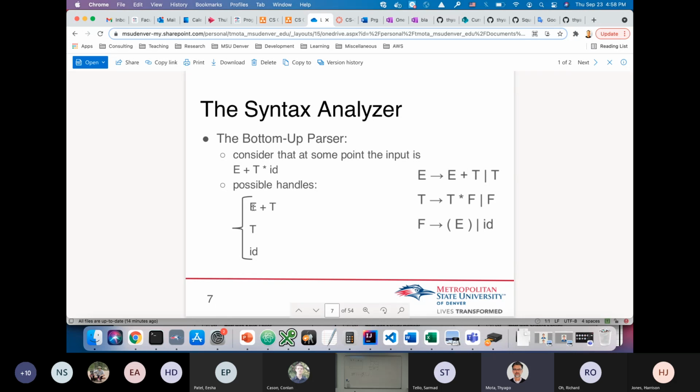Let's try this first handle. Because you have 3 handles in this example, you have 3 possibilities to go up, but not all possibilities will lead you to the start symbol. The goal is to reach the start symbol after processing the whole input. So let's see the first handle. We're going to replace E plus T by an E. So what's going to be our input after we replace E plus T by E? We have E times ID.